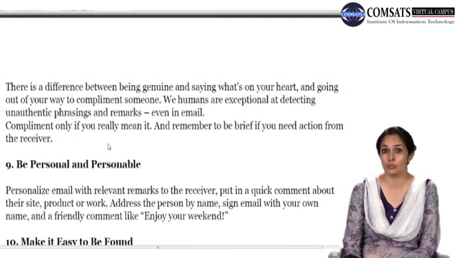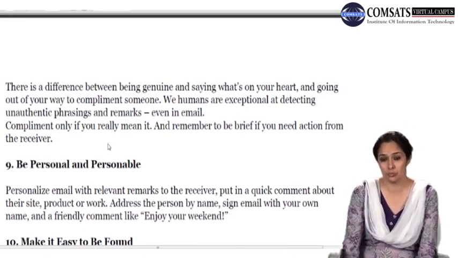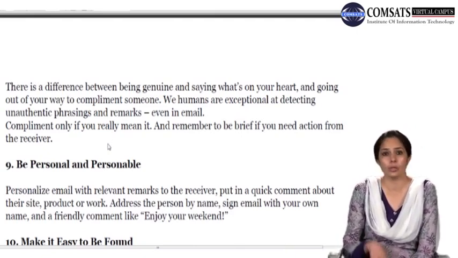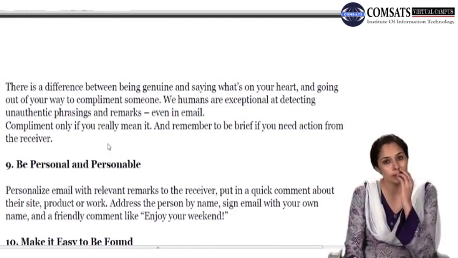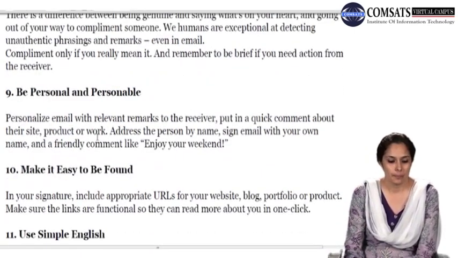Be very brief. If you want something that you want them to do for you, don't compliment, because that would ultimately be termed as flattery.